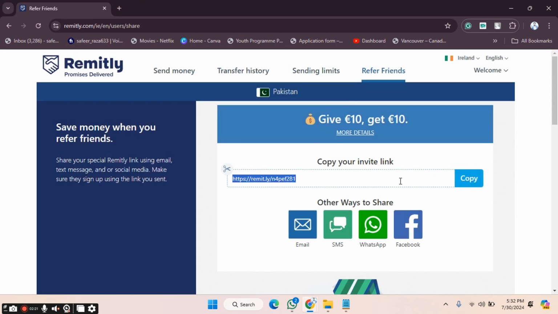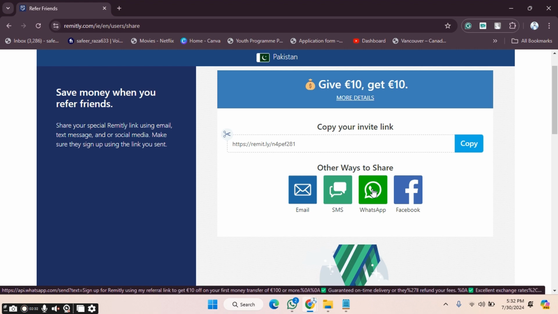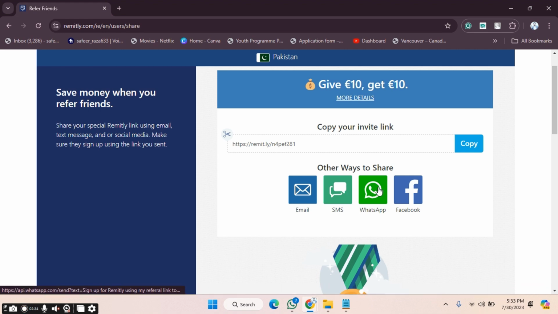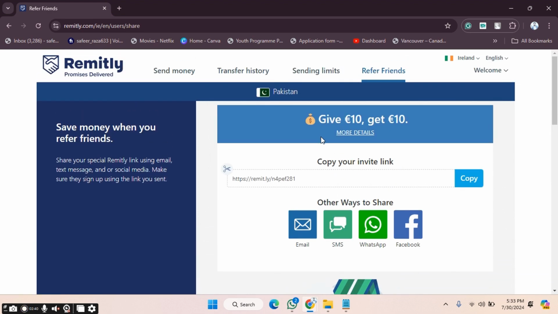So what we need to do, simply, for inviting your friend, referring your friend, is copy the link and send this link to them. You can email this link, you can SMS this link. If you want to send it through Facebook or WhatsApp, you can also do that. You have all these methods. As you can see, your rewards and your free transactions, they have provided all the things here.